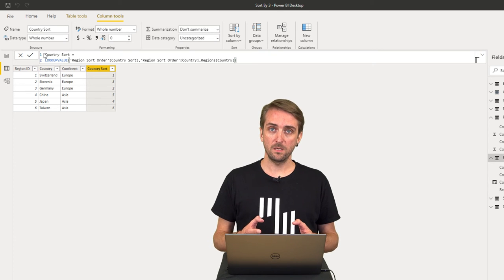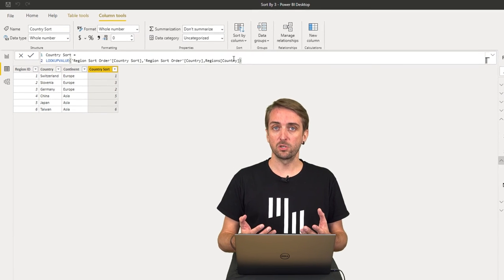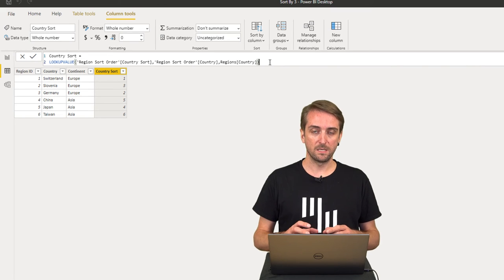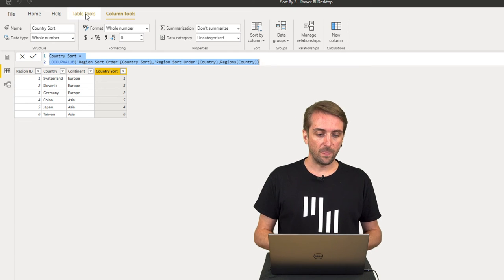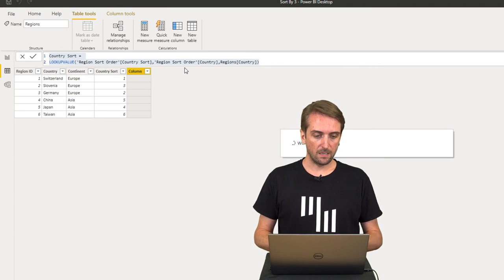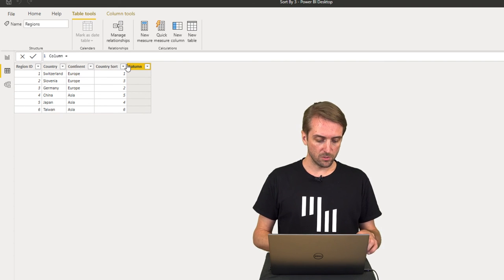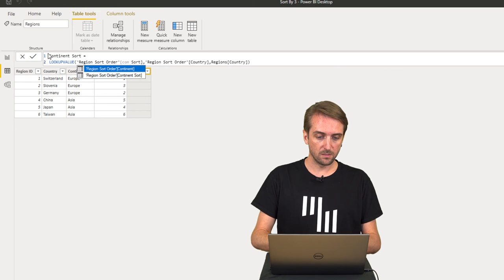There's still one column missing. It's the sort order for the continent. And the easiest way to add this additional column is to just go into the existing formula, hit Control A to select everything and copy it. And then again, in Table Tools, we add a new column. And then you can paste in the code you just copied and just replace country with continent. Not only in the name, but of course also down here. This would be continent sort.